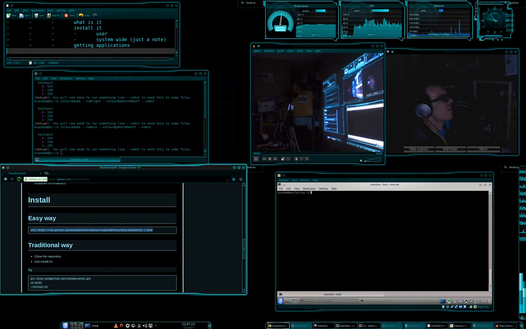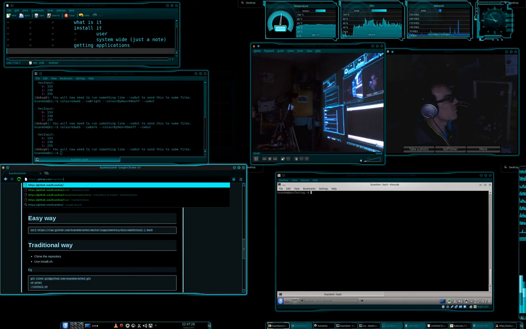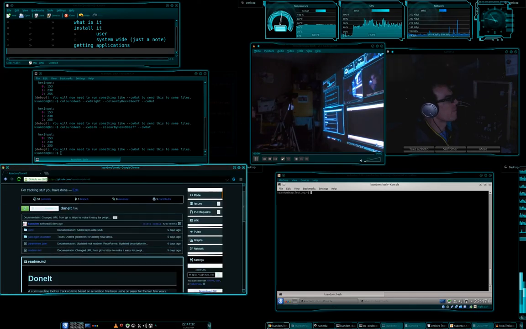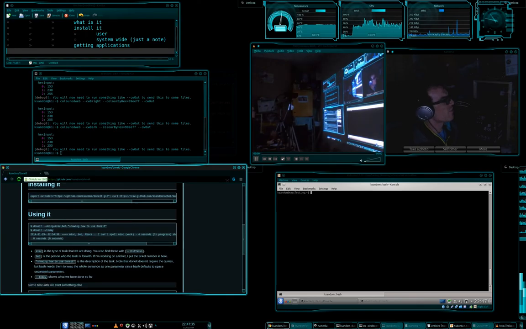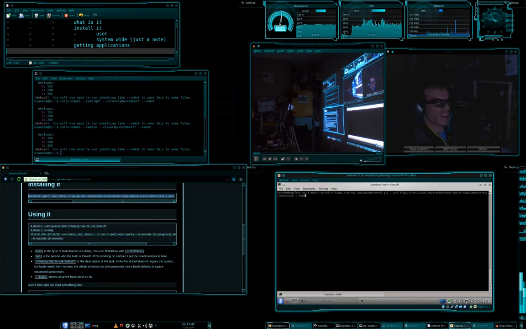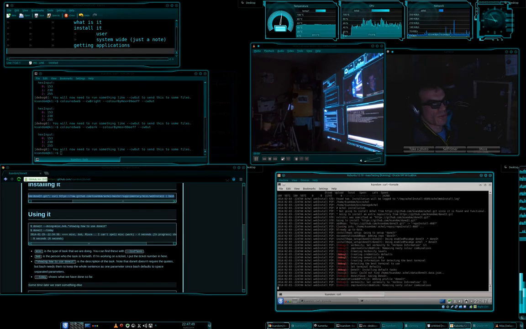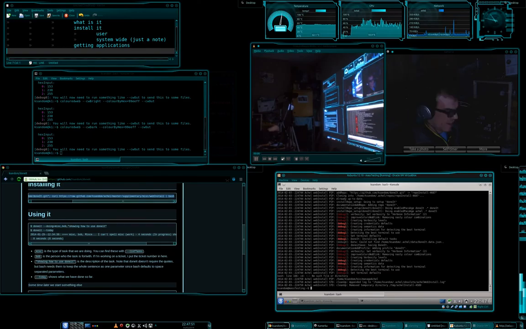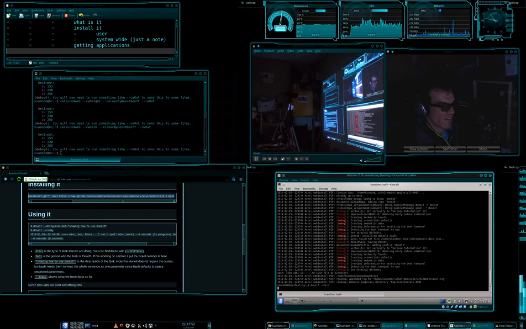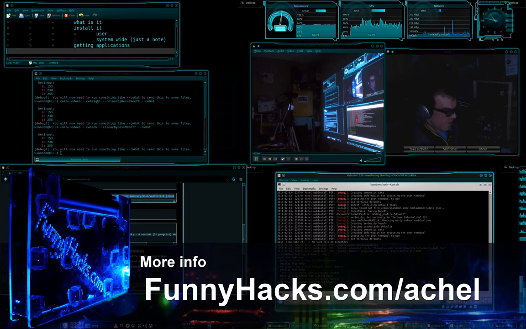Getting applications is also pretty easy. So let's go up here and we want to install Dunnit. Once again, Dunnit also has one of these lines, but you notice this one's a little bit longer. So we'll go and pop this in here and paste that. If we didn't have Achel installed already, it would go and install Achel. But because we've got that installed already, it's just gone there. And now you can see Dunnit is now installed.